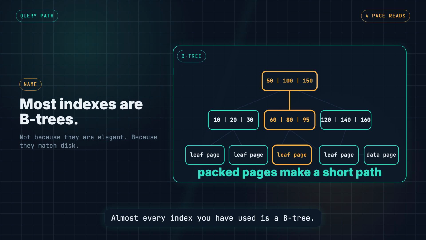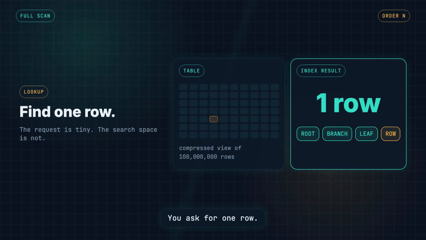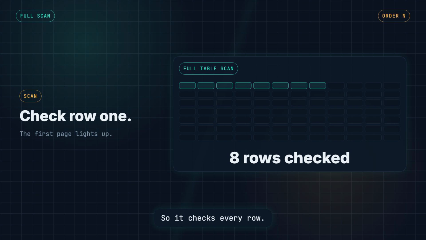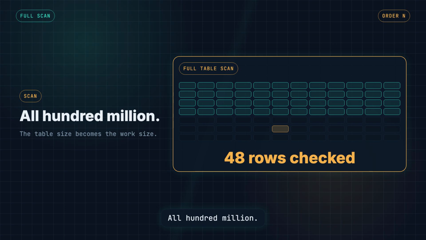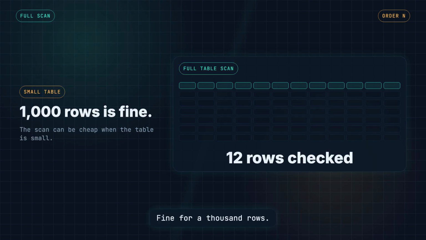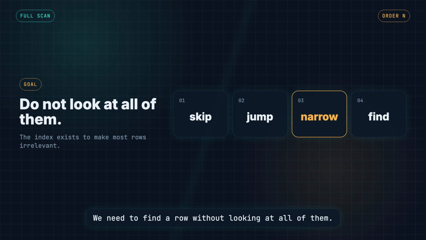Let's see why. Start with no index. You ask for one row. Where is it? The database has no idea, so it checks every row. Row 1, row 2, all 100 million. That's a full table scan. Order N. Fine for 1,000 rows. Fatal for 100 million. We need to find a row without looking at all of them.